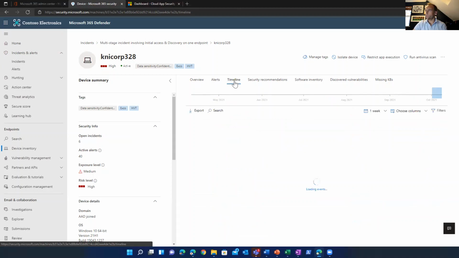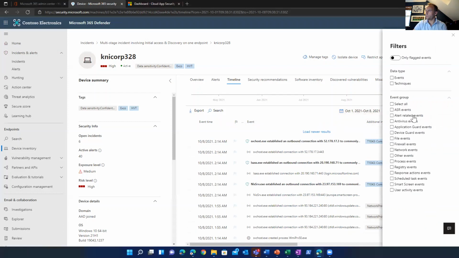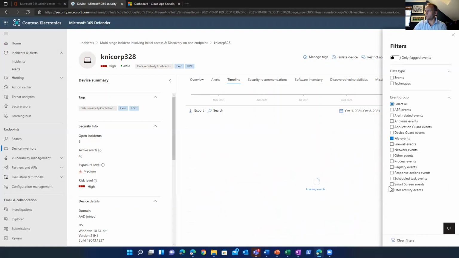I can go to this timeline view, which will show me events across a specific time period. So this will be all types of events, not just events that trigger alerts, but all events on this endpoint. That's obviously going to be quite extensive, but I can do things like filter this to only see file events. Obviously, we know that there was that malicious file that was dropped on that device, so maybe I want to pivot to only see file events over that specific period of time.